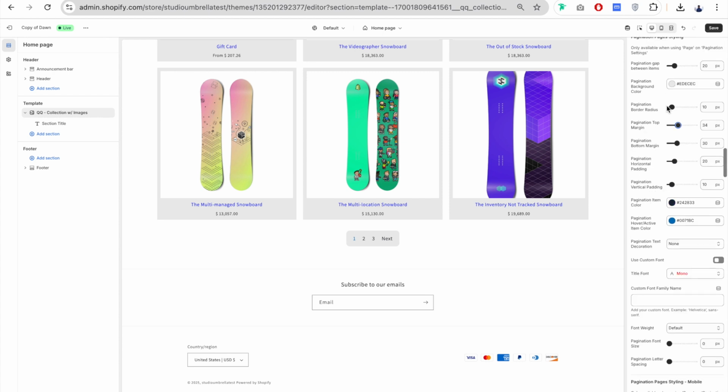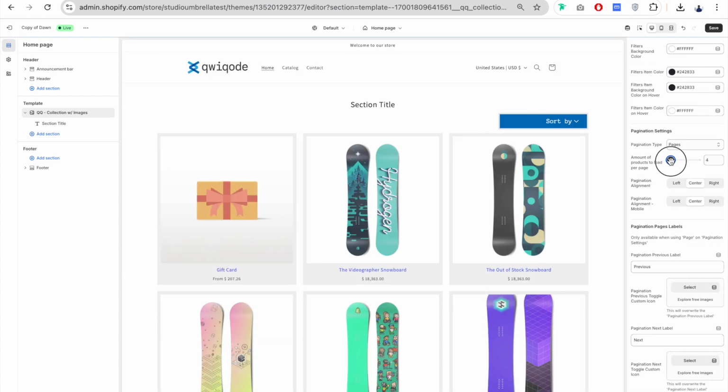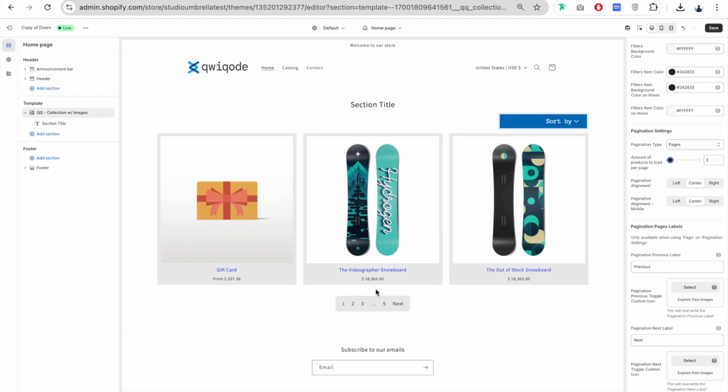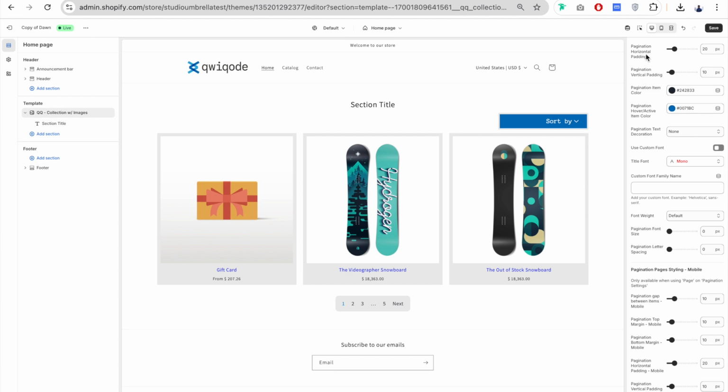And actually on this example, I'm gonna change the amount of products to be 3. So instead of having 2 rows, we'll see 1 row. Okay, that's easier for us to update the styling. Let's go back. Next, you have the pagination bottom margin, which is this distance over here. So you can adjust this to control that distance. Okay. Next, you have the pagination horizontal padding and vertical padding, which is the inside distance.